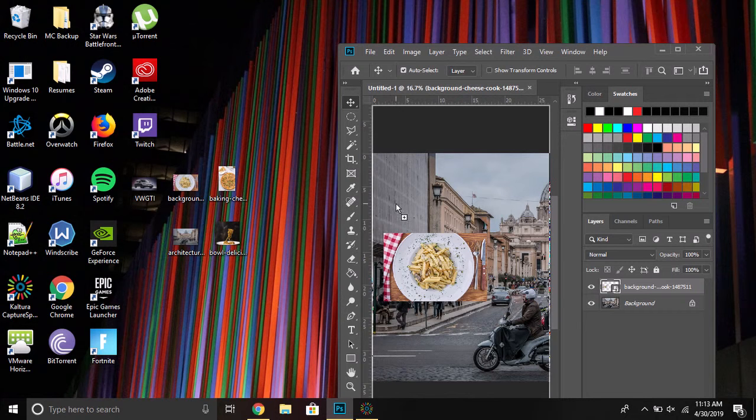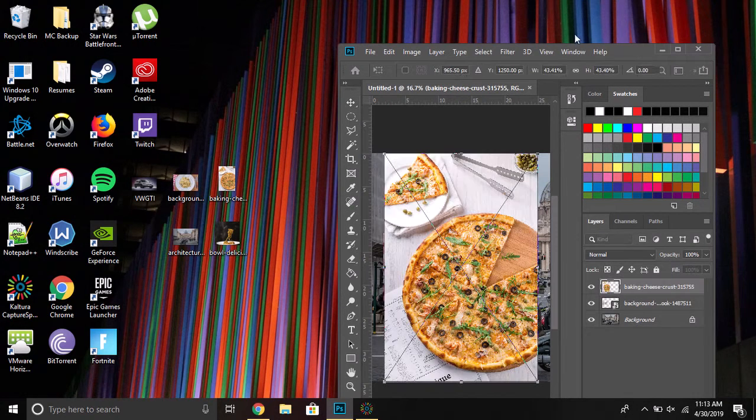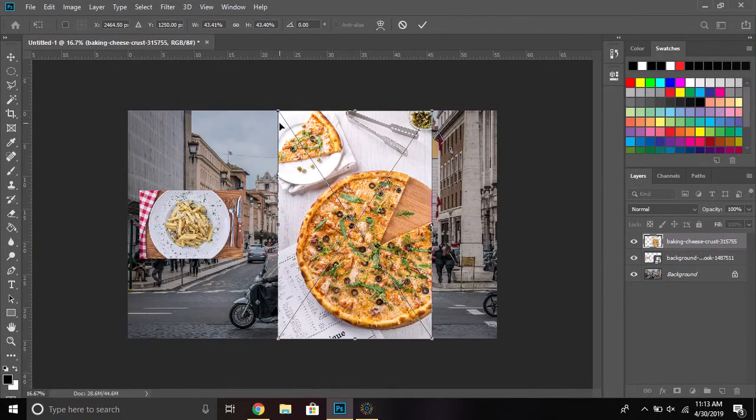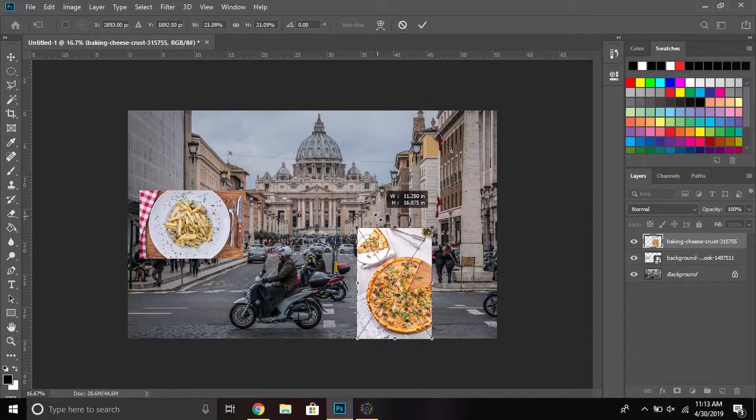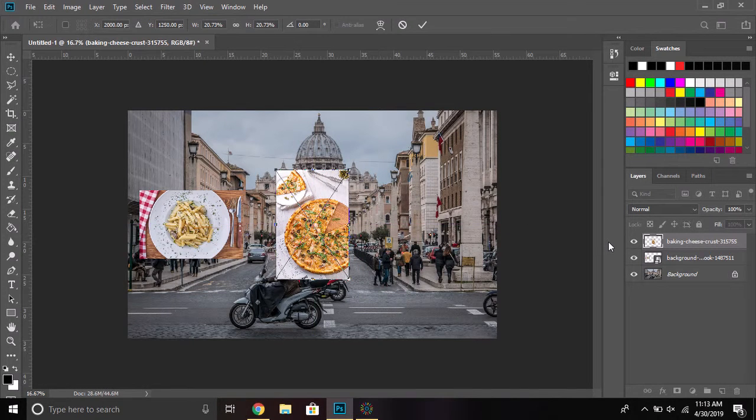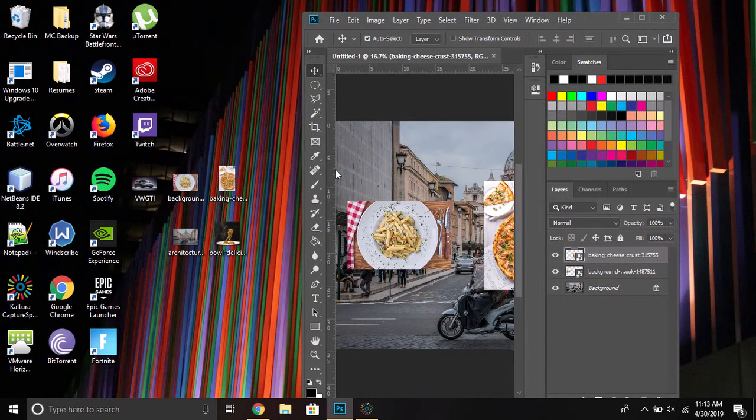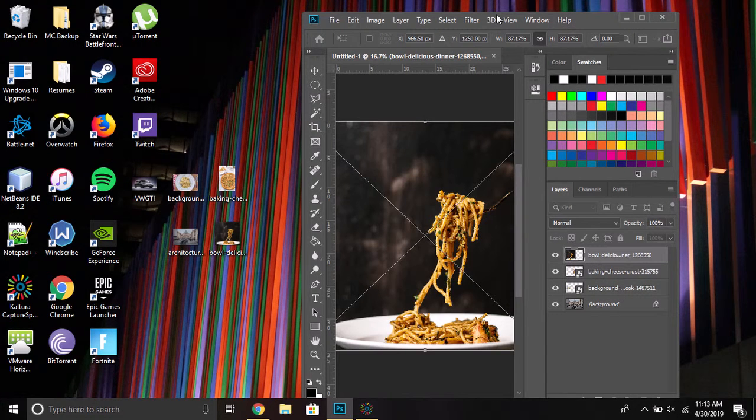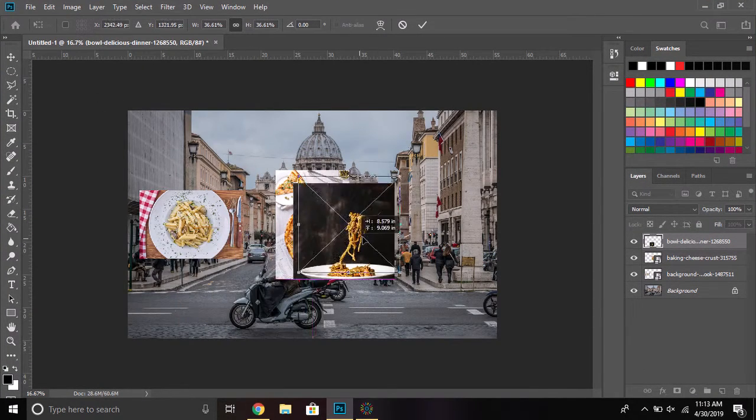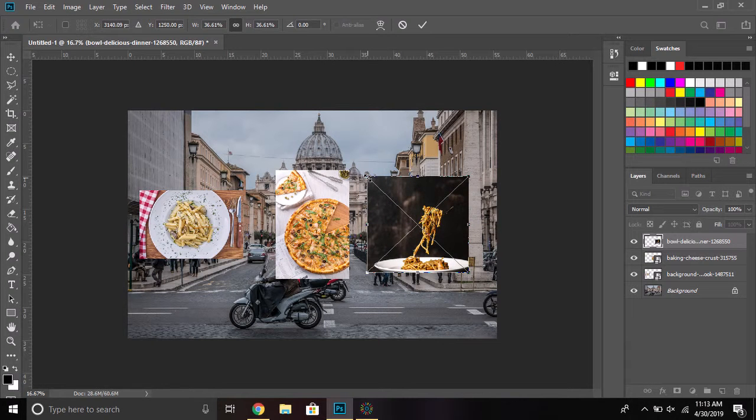Then I'm going to throw some pizza in. It's actually a vertical image. I did not realize that, but we'll make it work. So make that about that big. Throw that right down the middle. And then grab the third image, which is more pasta, because we love pasta. And this one's more square. So different aspect ratios on these pictures, not a big deal. We're going to make it work.